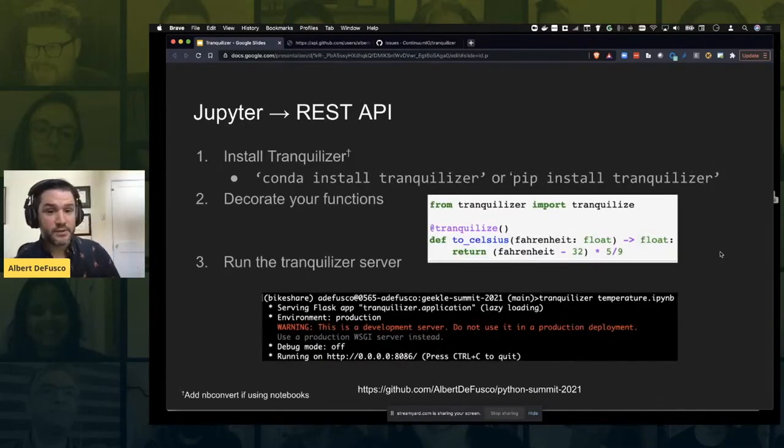And so to install Tranquilizer, you can get it from pip or conda. It's a good point to also make sure you add the nbconvert package if you're using Tranquilizer with a Jupyter notebook so that it knows how to read that notebook correctly.